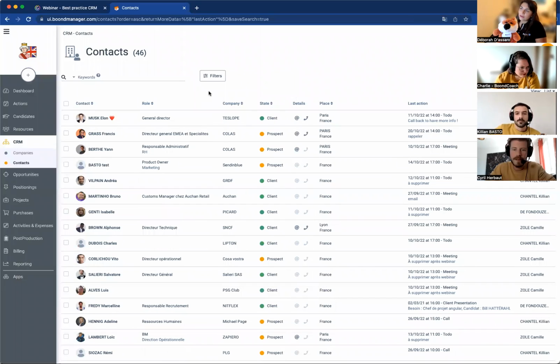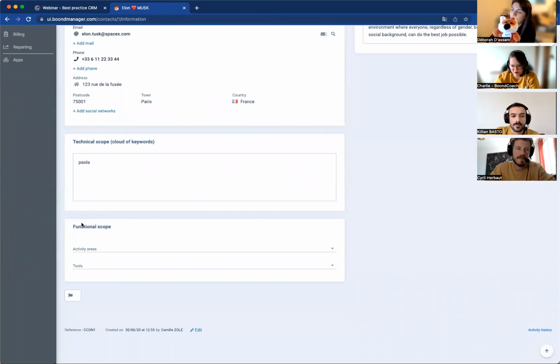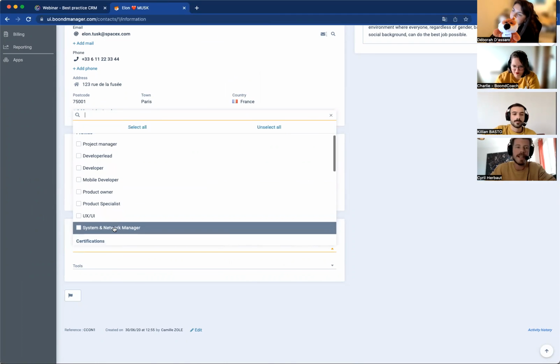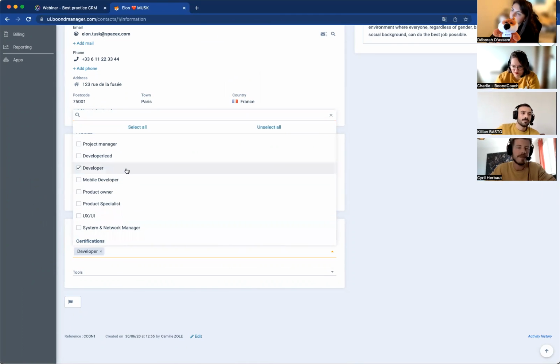And I will have filters. To add more filters, you can also put functional scope or technical scope to your prospect to qualify them, and then propose them good profiles in adequation with their teams. It's very good to do that. Then you can easily identify them using the keywords.